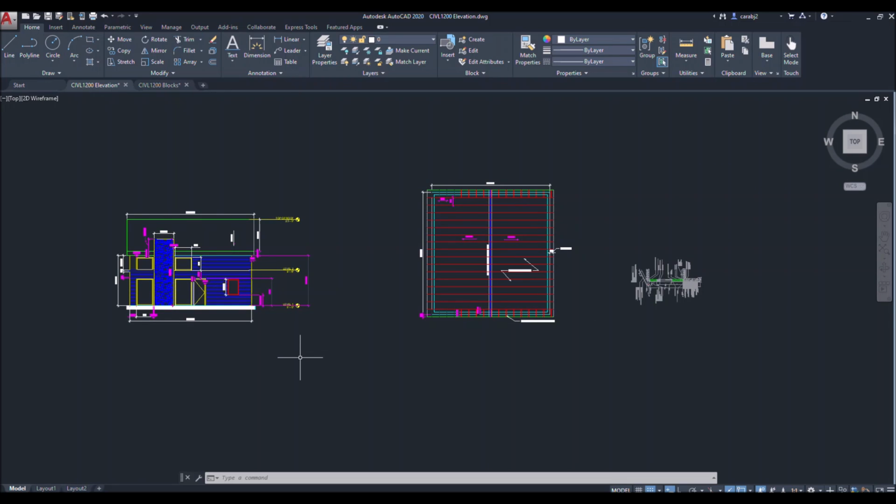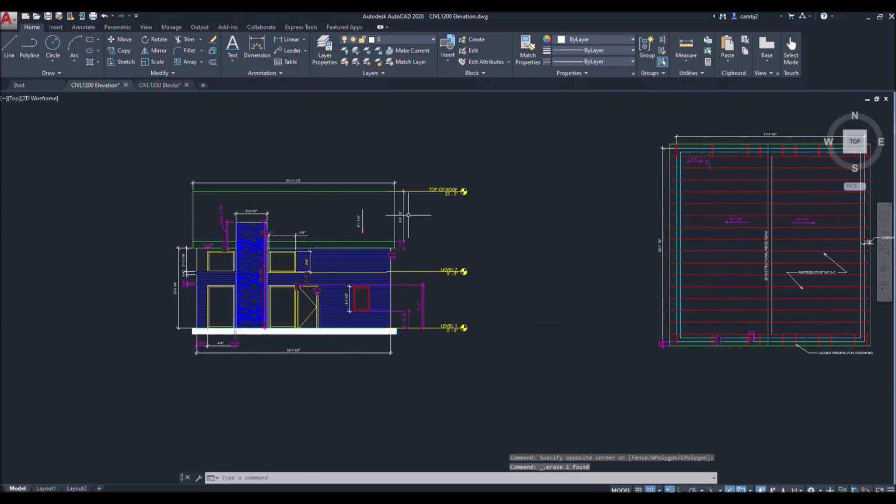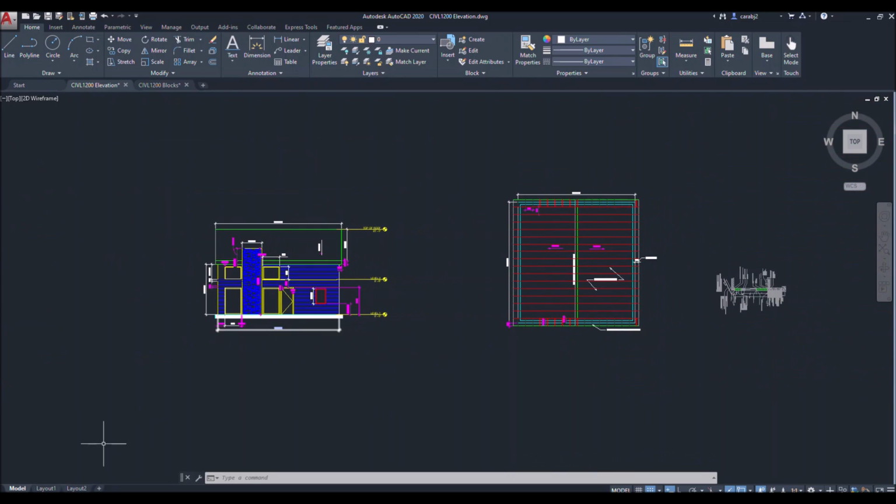So the next thing you'd want to do is actually move into Paperspace. Once you feel like you have everything correct with all the things you want to show in Paperspace, you'd want to move into that.